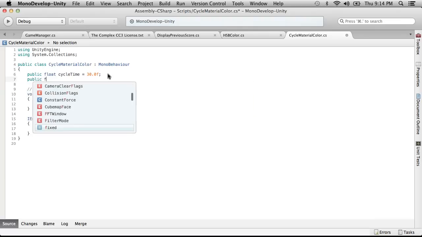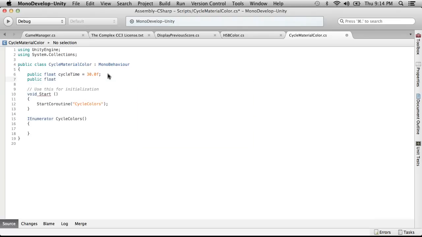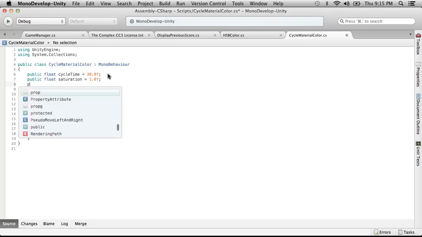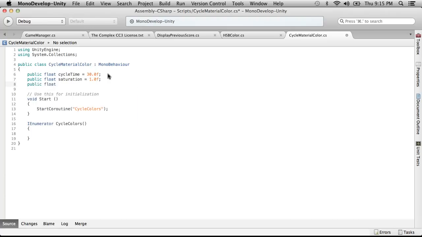We're going to put a couple more values in here. We're going to do public float hue, public float saturation. I'm going to default that to 1.0f. And public float brightness equals 1.0f. This will allow us to tweak things to be a little bit more pearlescent or something if we wanted to. And all we're going to do is just cycle the hue, so we don't care about what the hue actually is. We're just going to start it at something, and then we will cycle through.